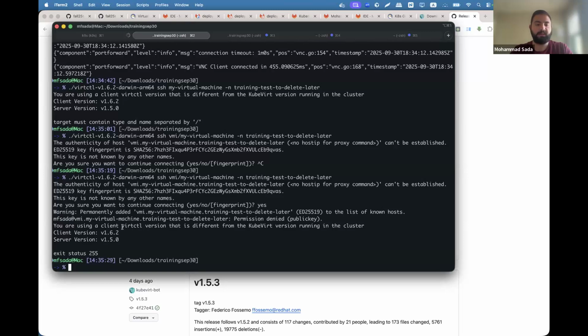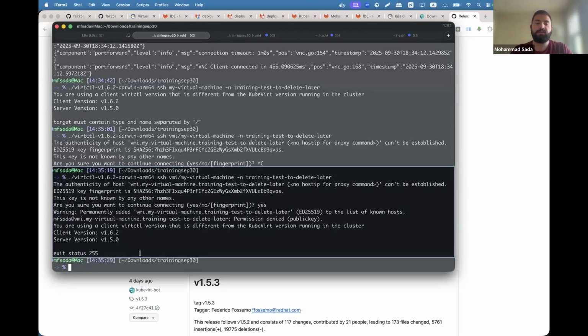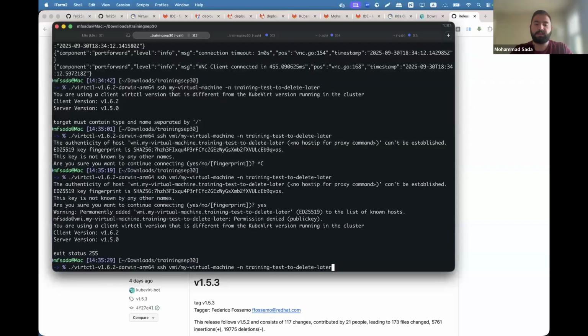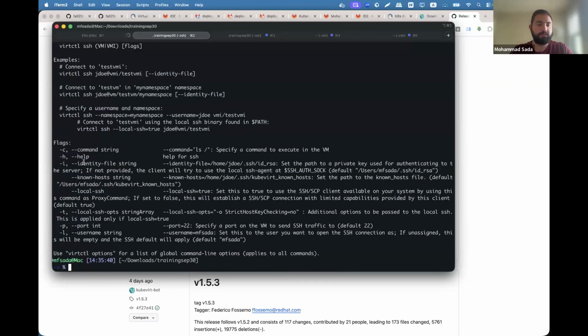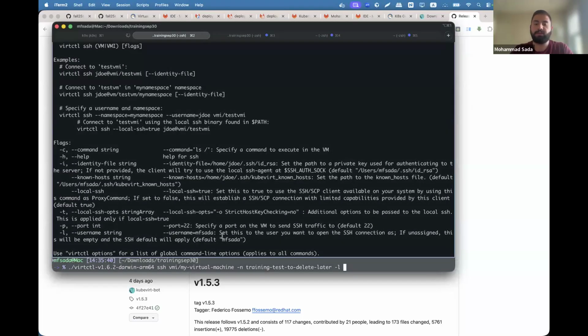And second thing here is exit status 255. So the second thing is I need to specify user, which is -l. If you're not sure, run --help. And you can see where is it? -l specifies the username. So for me, my username here is MFSADA, so it doesn't use my system default. You need to specify -l and let's say ubuntu.